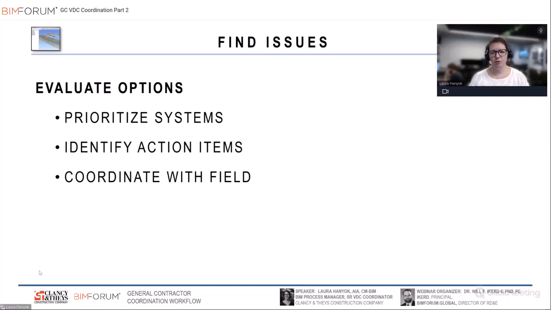We also want to make sure that we're coordinating with the field throughout all of this, because we can work on a model all day, but if we don't have buy-in from our field teams, both trade partners and internally, there might be some discrepancies in how work is installed versus what we've coordinated.